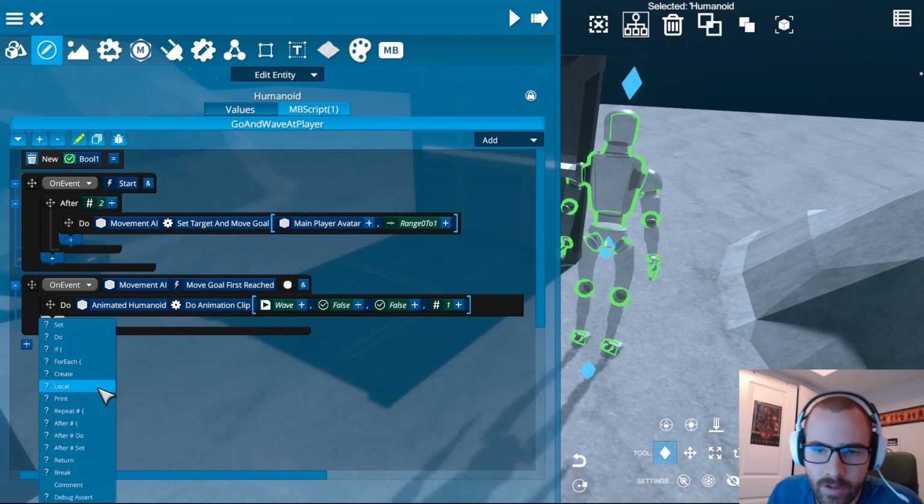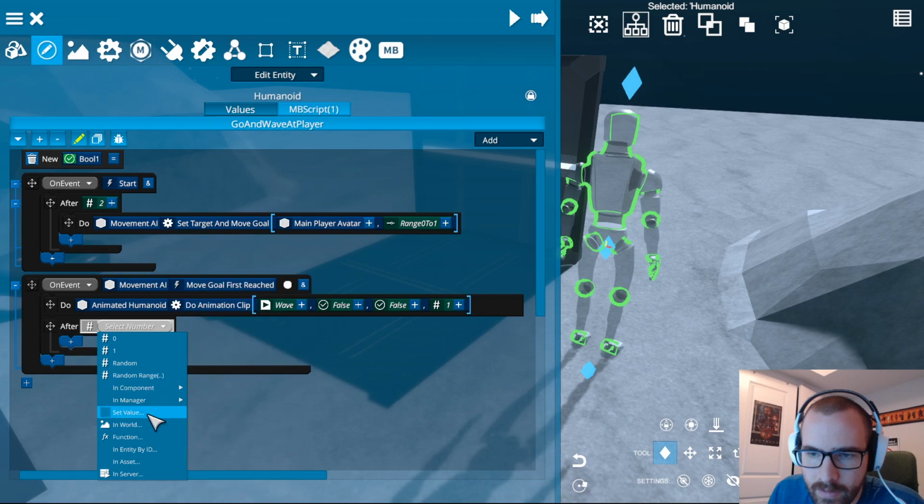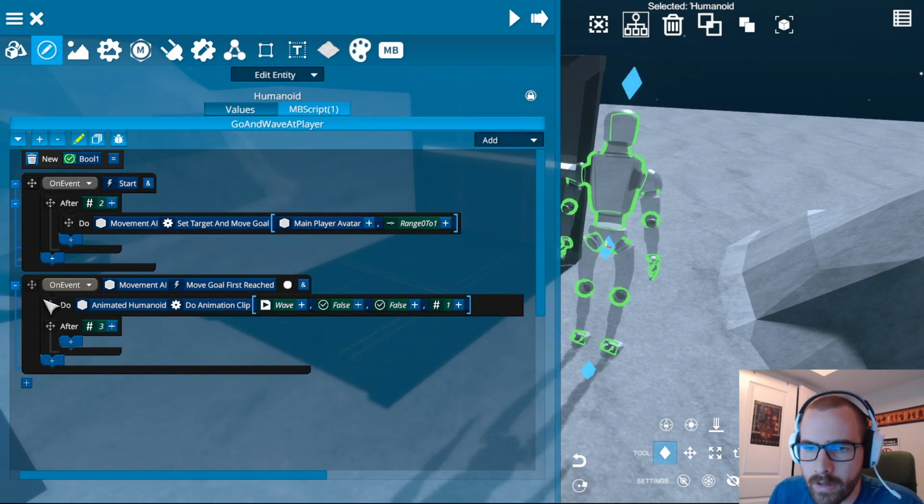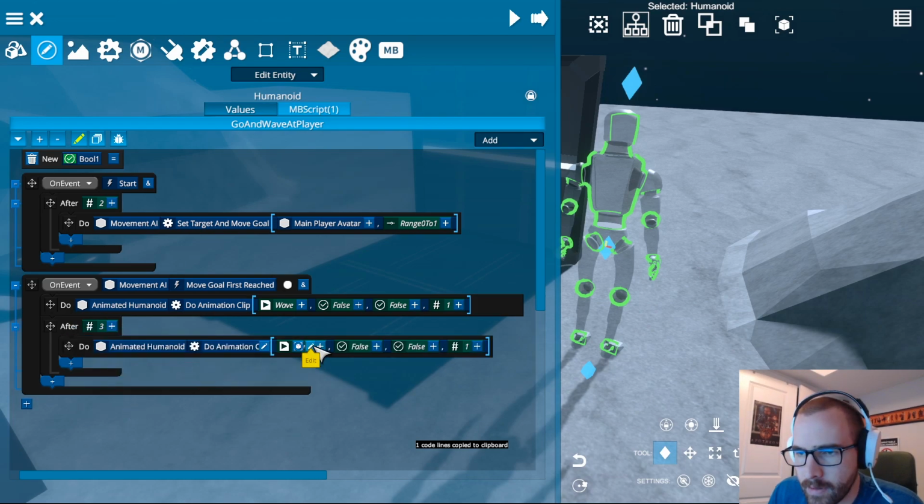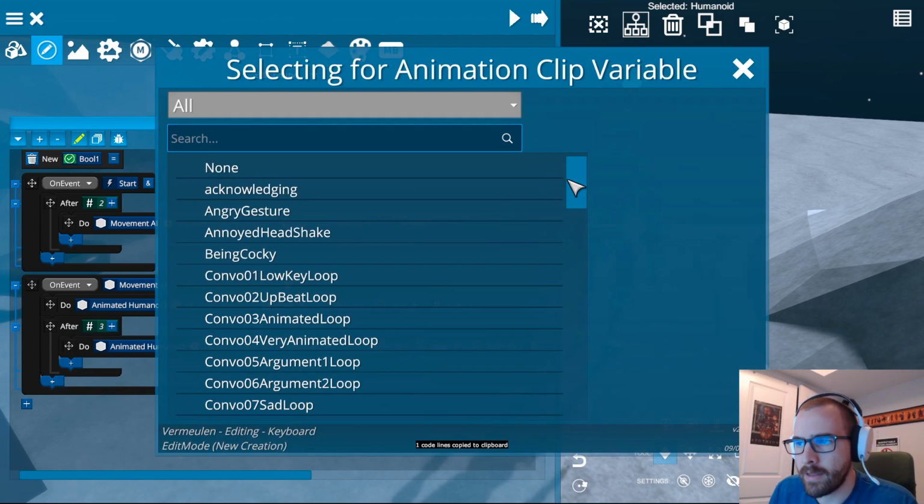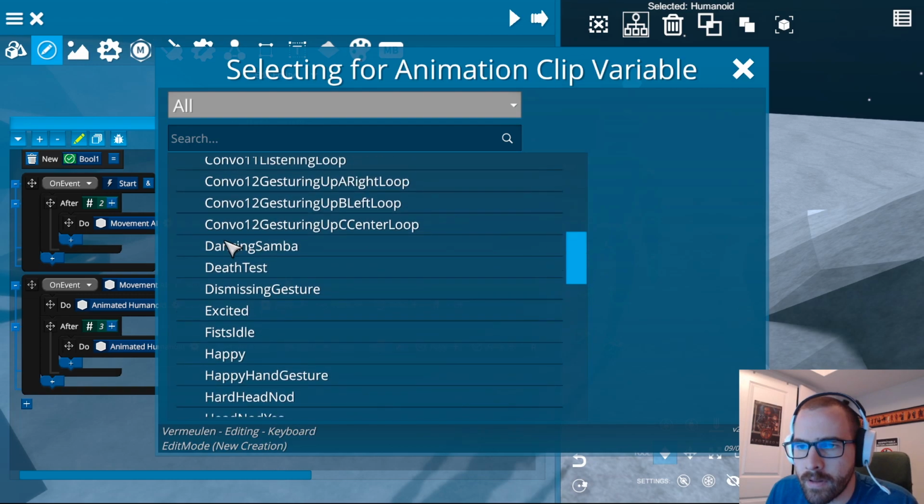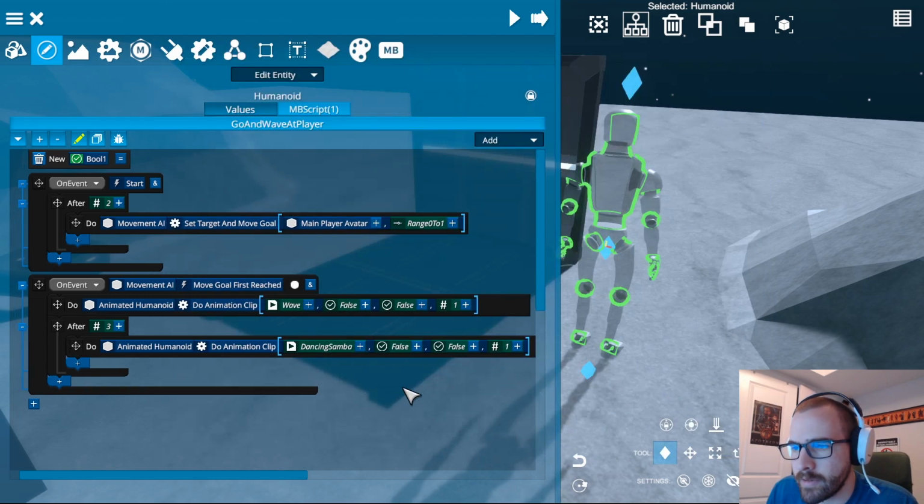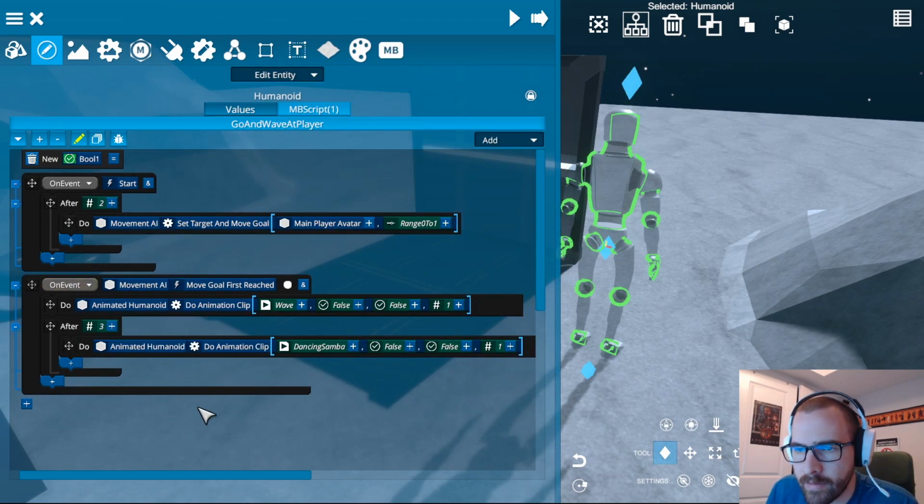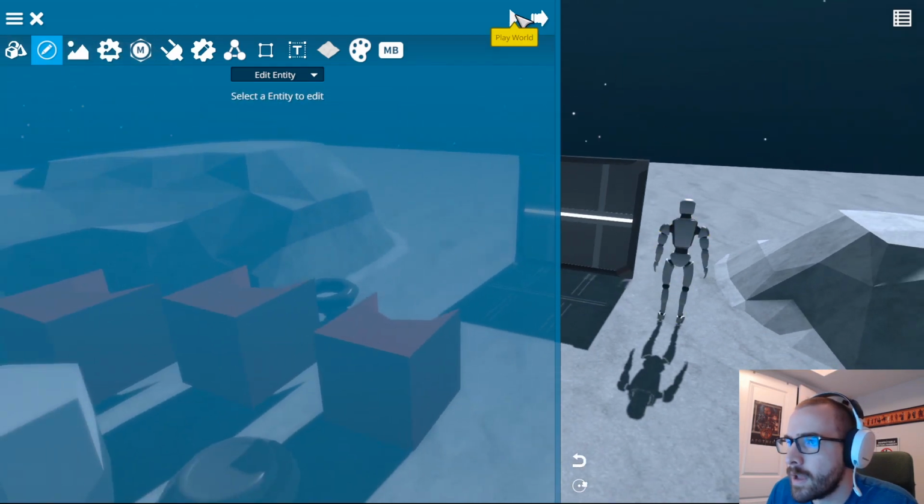So you know what, I'll also add a different animation. I'll go after, let's say, 3 seconds. Let's copy that and paste it just to save me a second of time. And then we'll add a new one. Dancing Samba, whatever that is going to be. So after 3 seconds, do the Dancing Samba. And we'll go play.